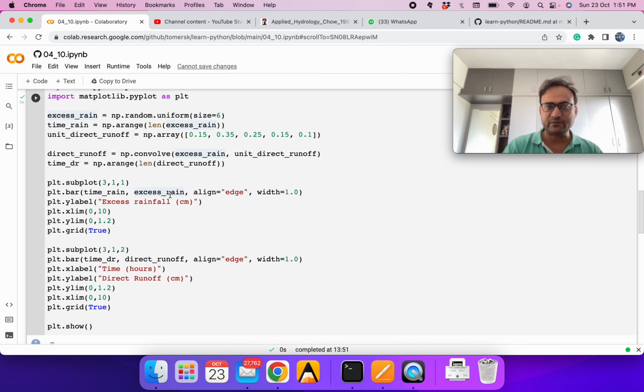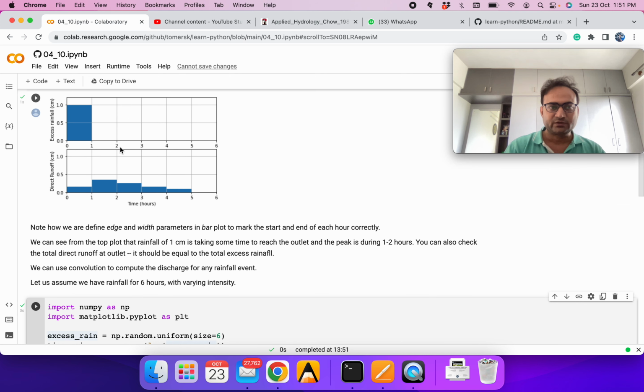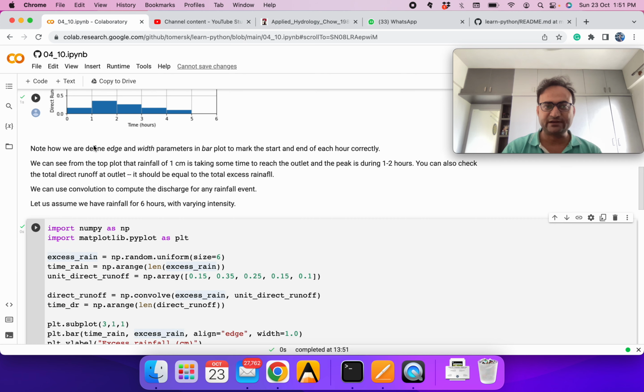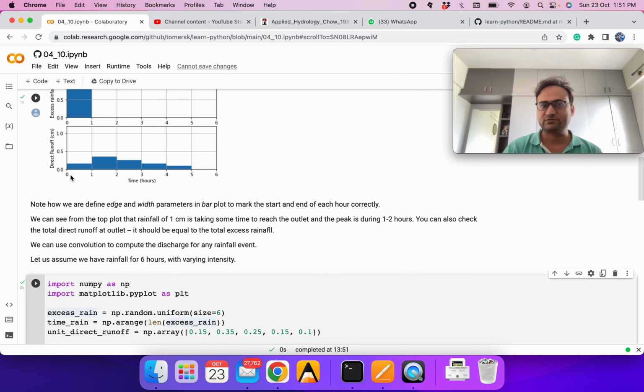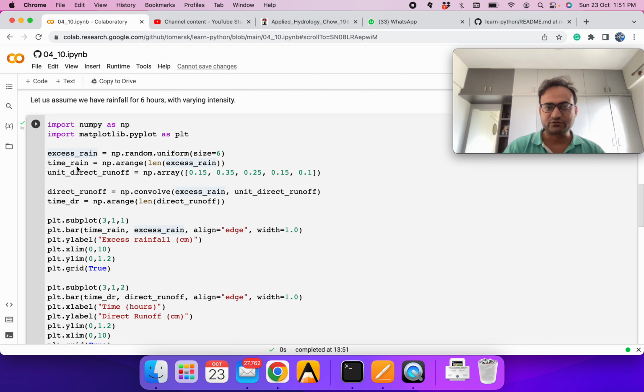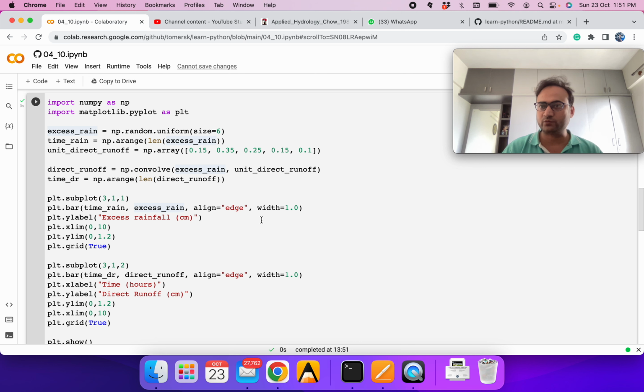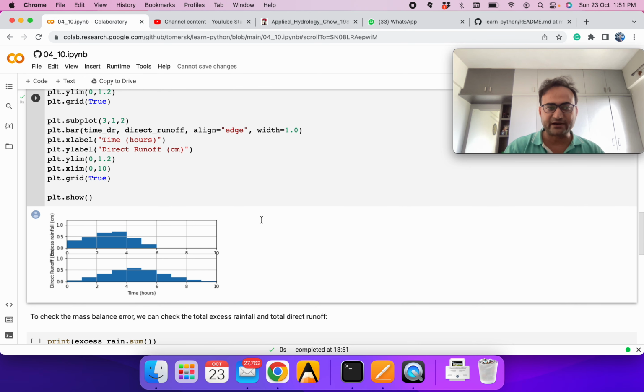A few more things you should keep in mind. Typically in the bar plot no additional parameters are provided. Here we are keeping width equal to 1.0. By default it's 0.8, but because we are showing the rainfall occurring between 0 and the first hour, it's not stopping at 0.8 hours, so you have to provide it. And edge alignment means it's starting from 0. Otherwise it will assume this to be the midpoint. So these two minor changes show the rainfall the way we assume it to be occurring. Now let's look at the output.